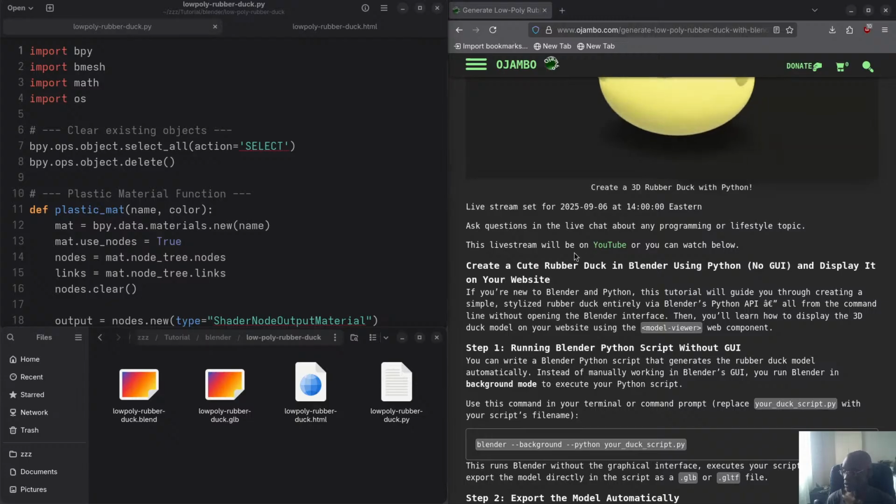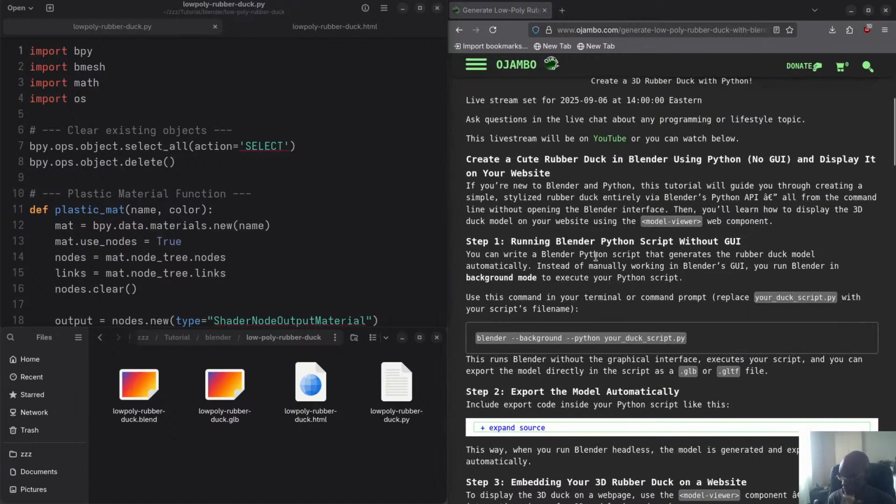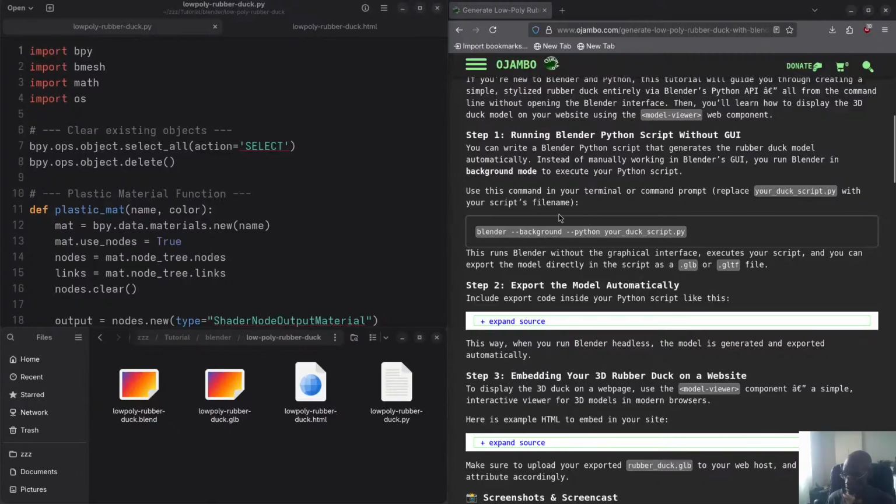So essentially, the command line we use is blender, then space, hyphen hyphen background, space, hyphen hyphen python, all lowercase, space, and then obviously the name of the Python file. And this runs Blender without the graphical interface, executes your script, and you can export the model directly in the script as a GLTF file. The GLTF is JSON, basically a text file by default.